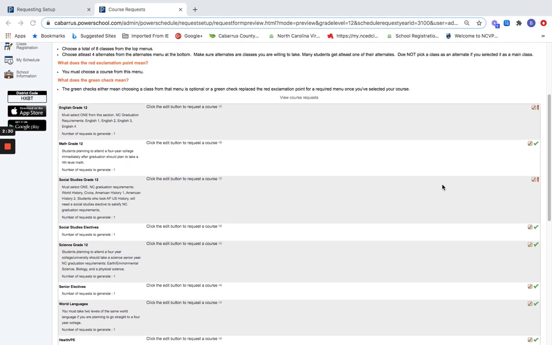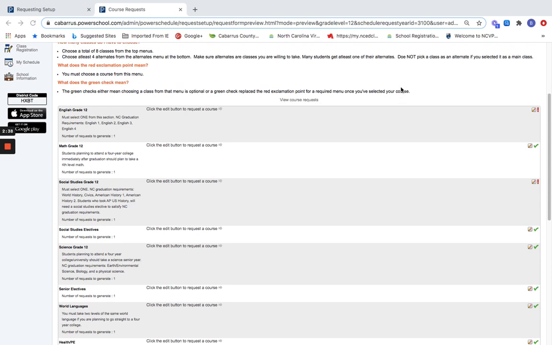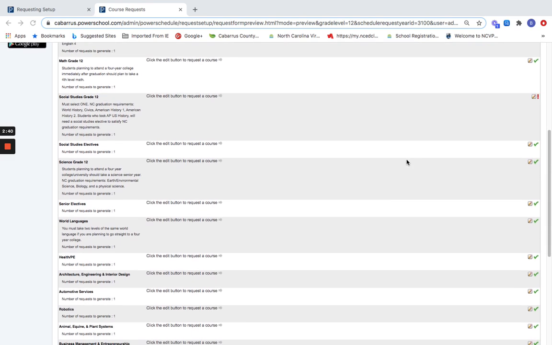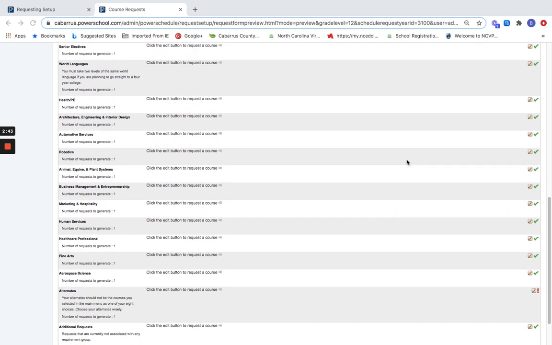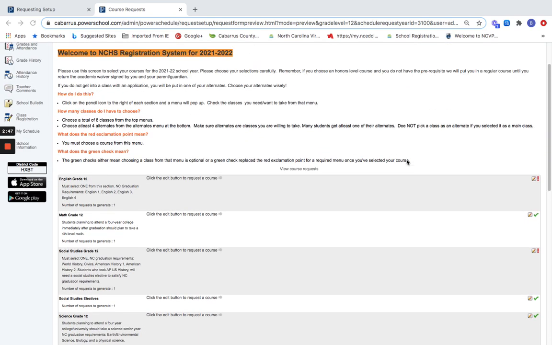Please remember that all students must choose a total of 8 classes from these top menus. And you must choose at least 4 alternates, which you'll find at the bottom of these menus. Alternates must be classes that you are willing to take because many students get at least one of their alternates, so do not pick a class as an alternate if you selected it as a main class.